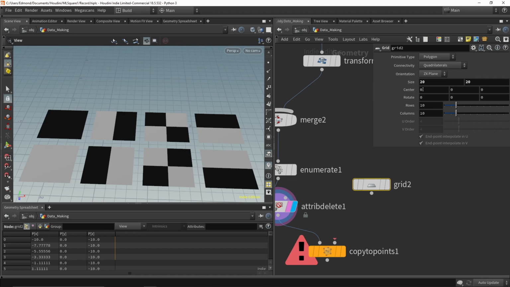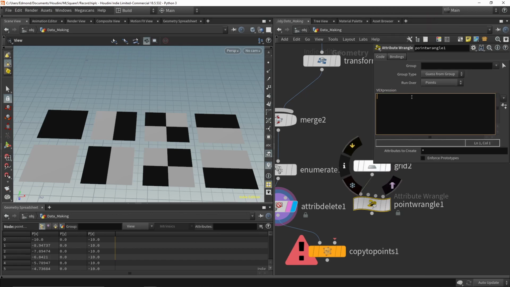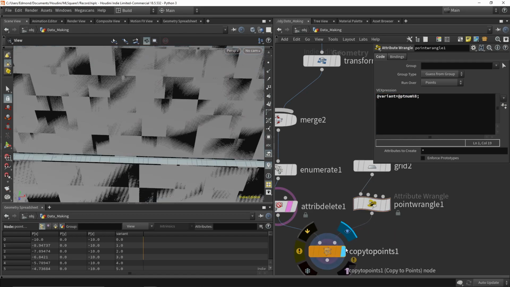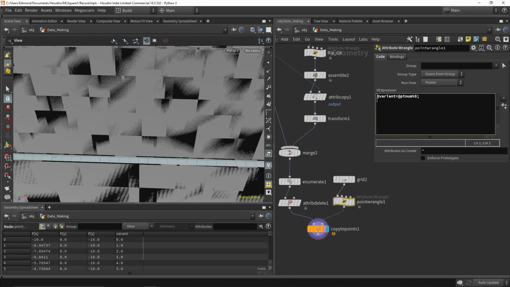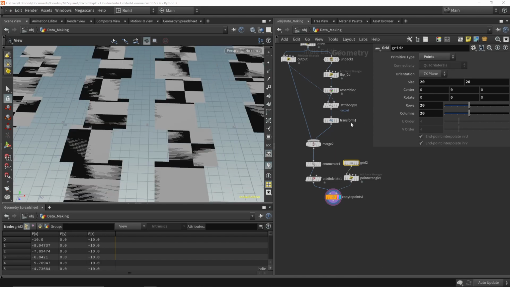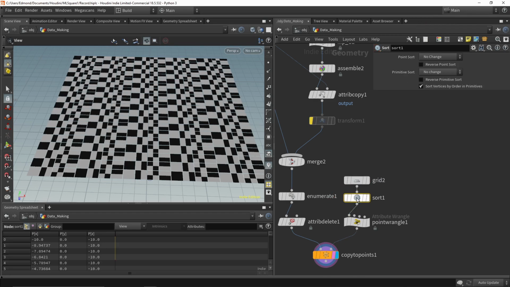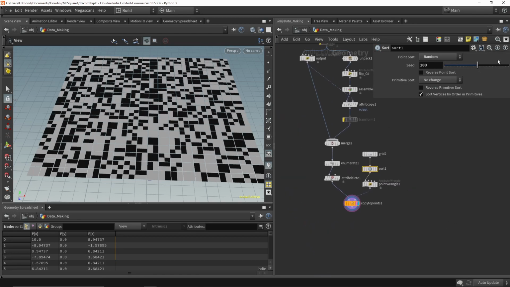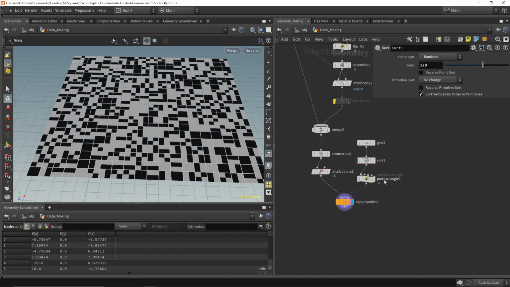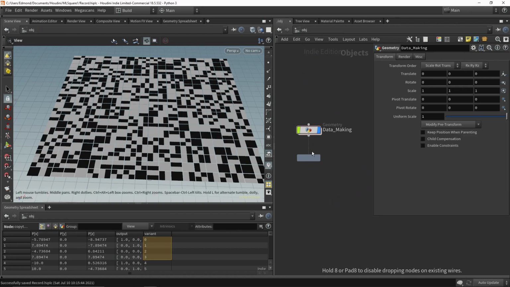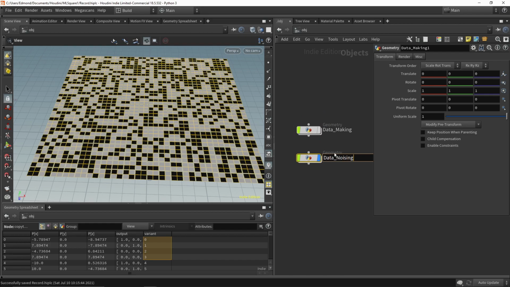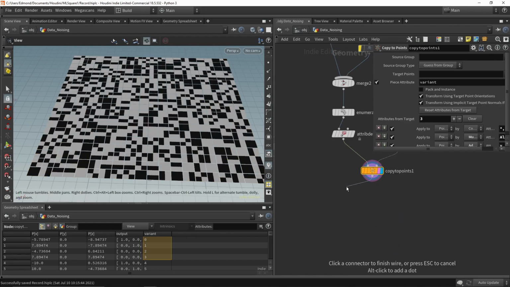We generate 400 points using the grid node, and we use a point wrangle to put down the variant attribute on the points using the pattern. To make the dataset less repetitive, we can randomize the point order. Next, we apply noise to the dataset to avoid building a neural network that can only tackle the perfect case scenario.